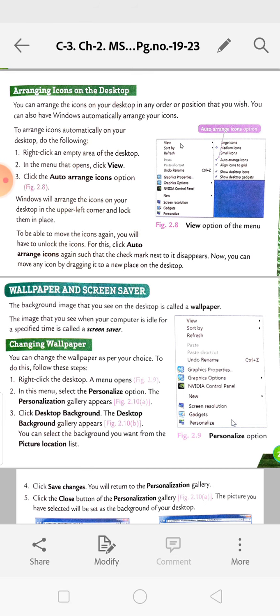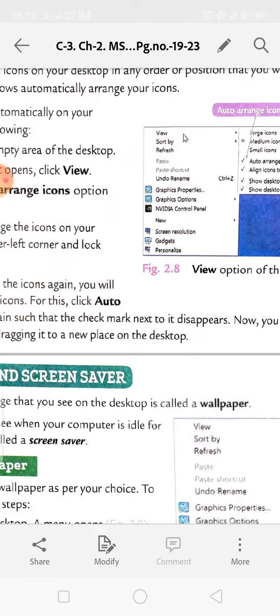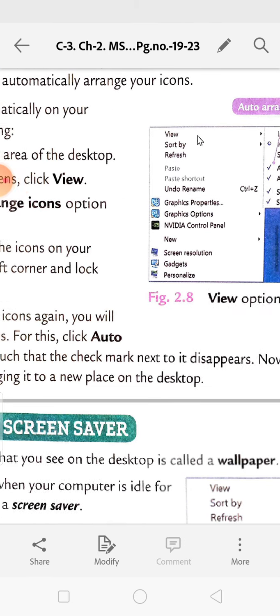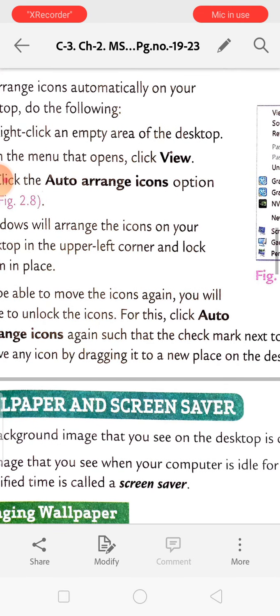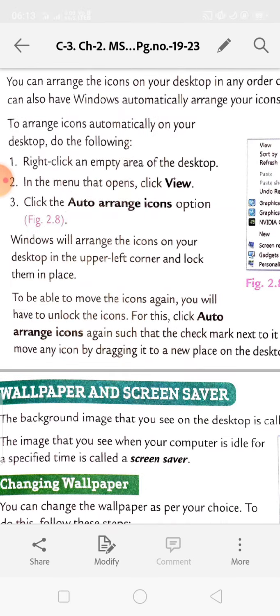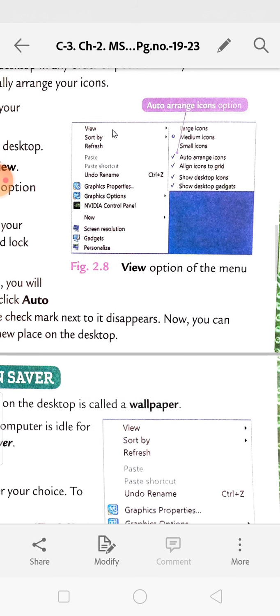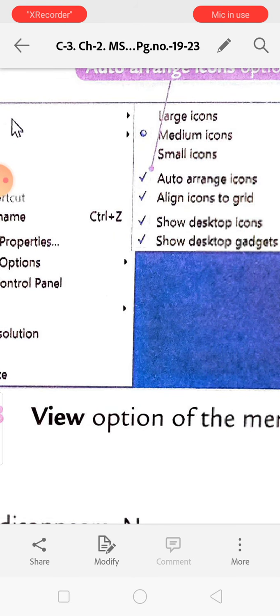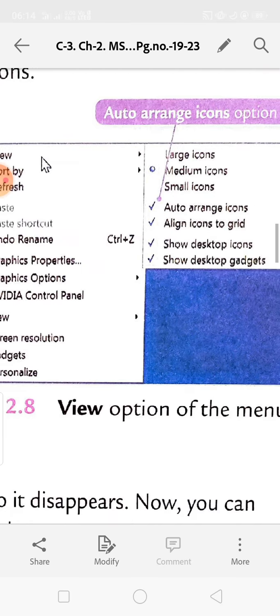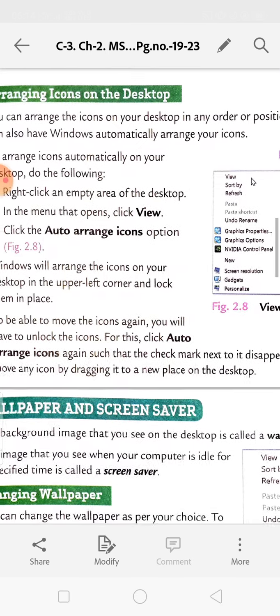In the menu that opens, click view. After clicking on view, click the auto arrange icons option. See, here it is, auto arrange icons. You have to click on that, and it will be arranged automatically.